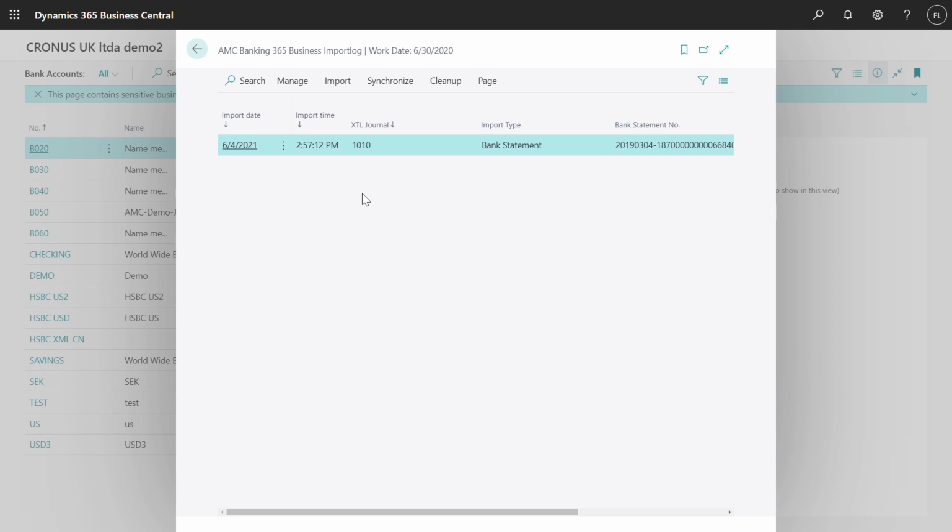Okay, you have now set up a direct communication with your bank and you have taken a big step towards security and automation in your daily processes.